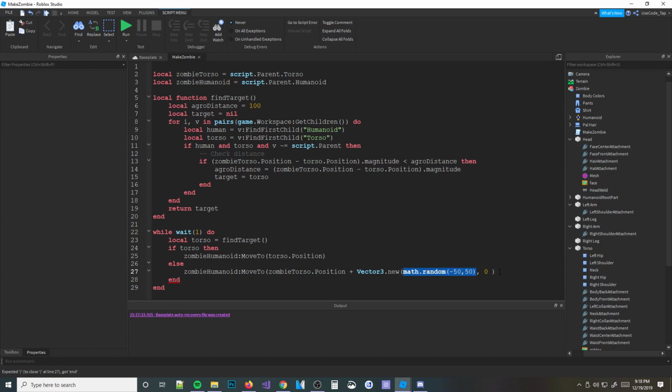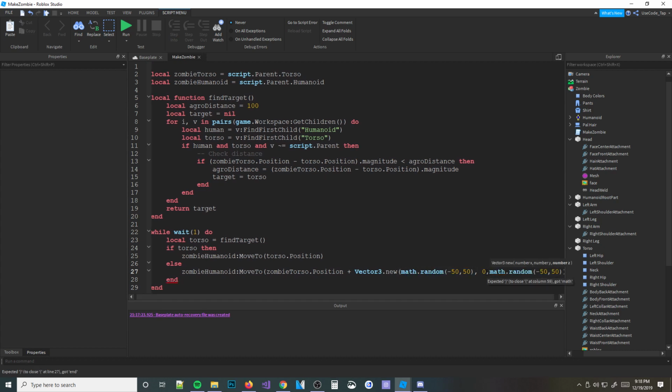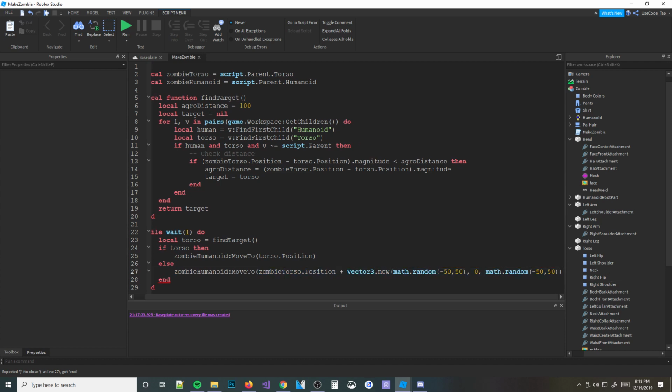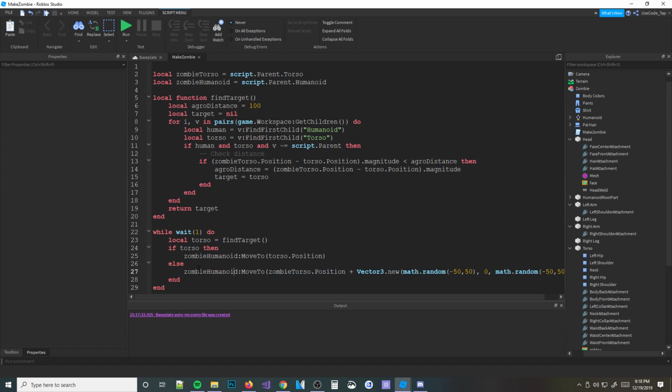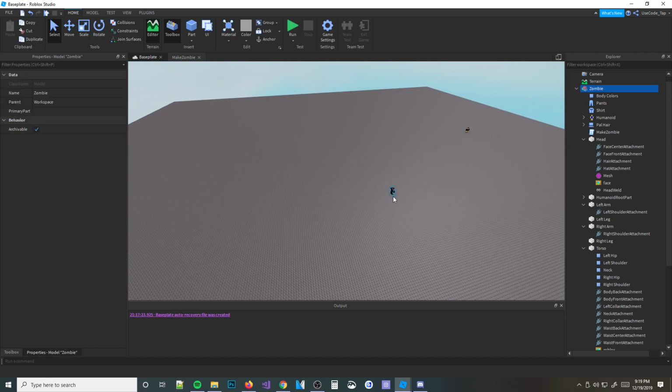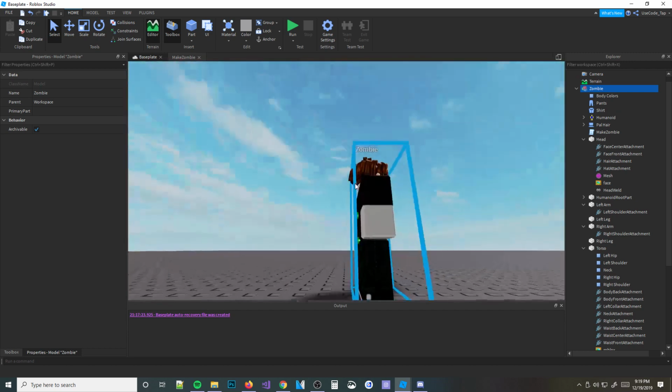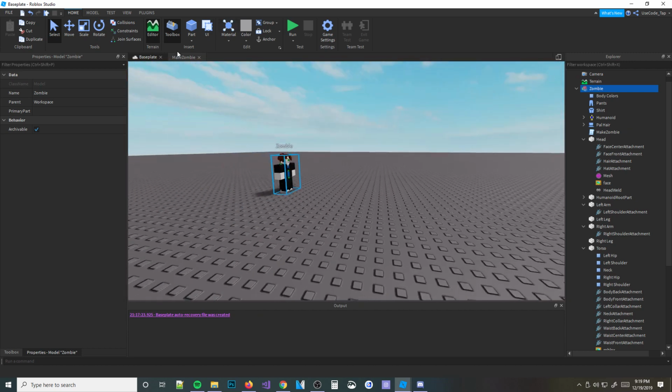Now this might look a little weird at first, but don't worry, I'm going to explain it. Let me put more parentheses here. What this is saying is, get the zombie, and if it didn't find a target, then we're going to make it move around itself randomly, because we did math.random, 50 studs each way. So it moves 50 studs this way, 50 studs that way, any way except obviously the y-axis. We don't want it to just go in the sky. That's what it does.